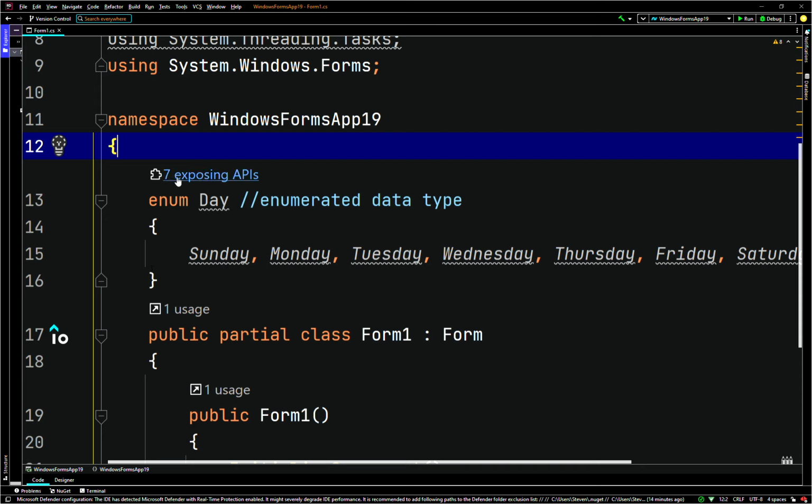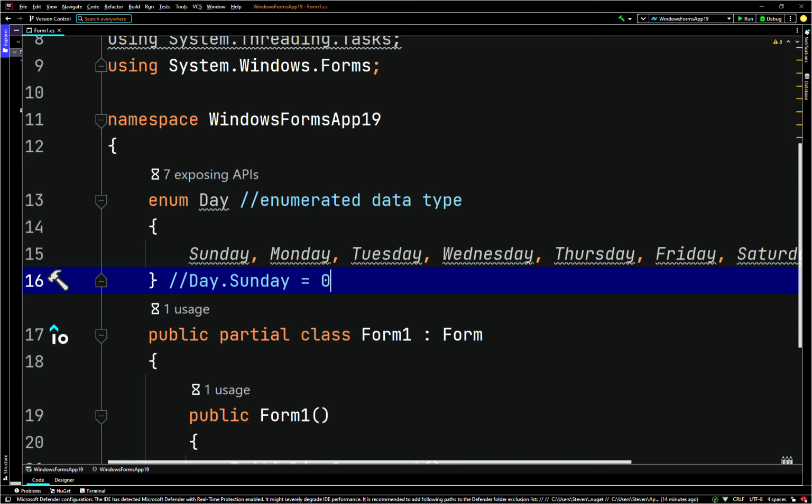They're a bit tricky. So pretty much, let's just have a note here that day.Sunday points to index 0. Day.Monday points to index 1, and so on.